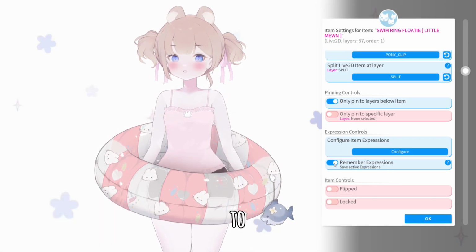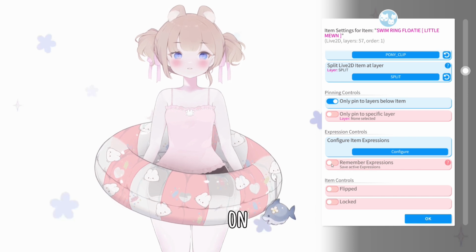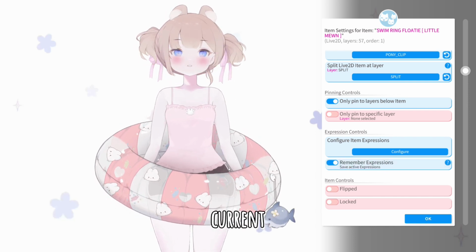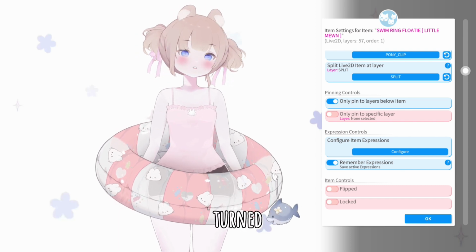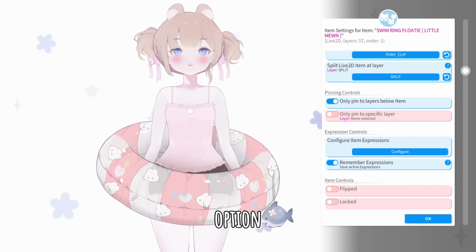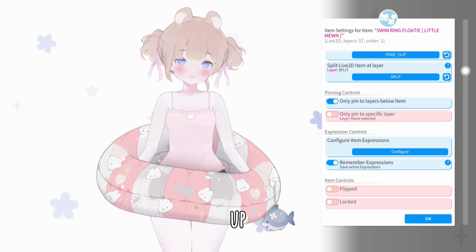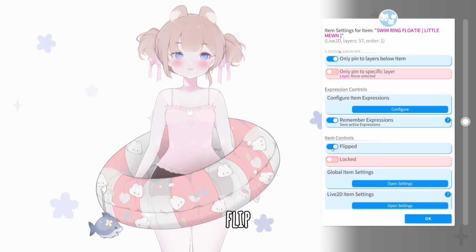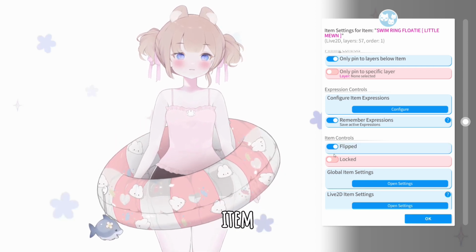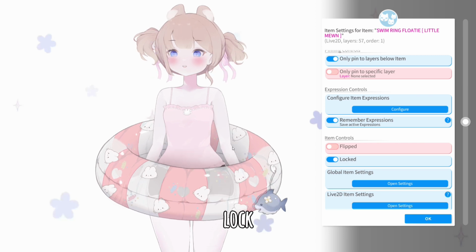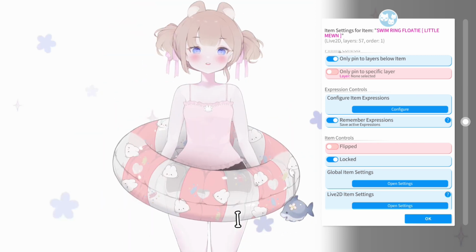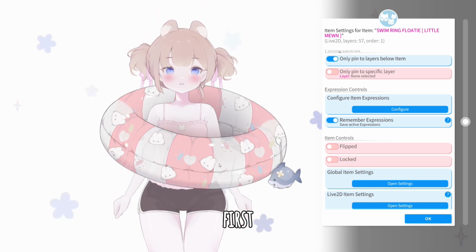Another thing to note is you can have this checked on: remember expressions. It will save the current expression, or your current customization that you have turned on, as the default option. So it will load up when you load up your item. The next two item controls are pretty simple to understand. Flip is just to mirror the item. And locked is to lock your item in place. This means your item will not move. If you accidentally click on it, I can't pull it off without unlocking it first.